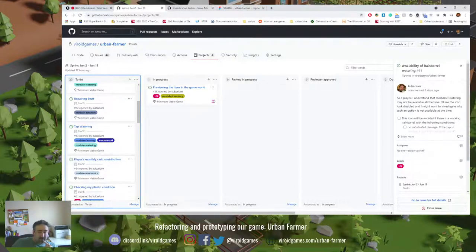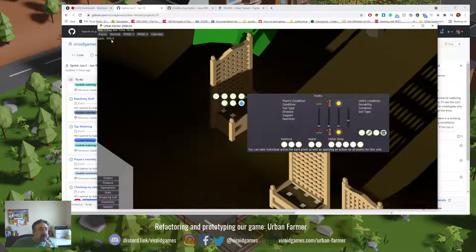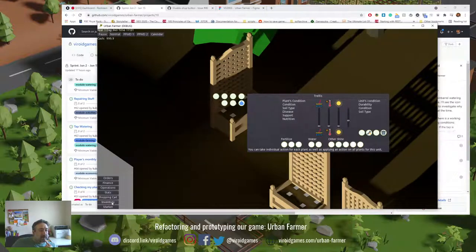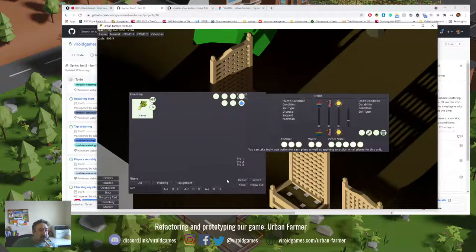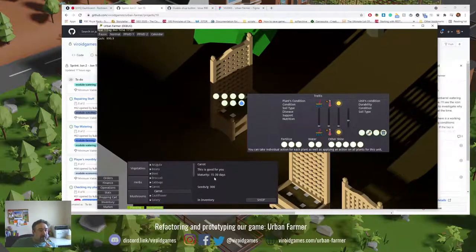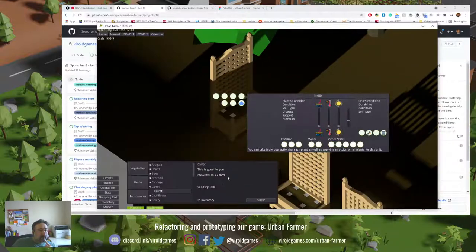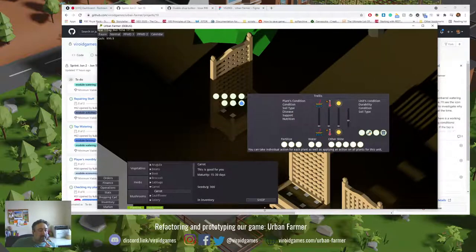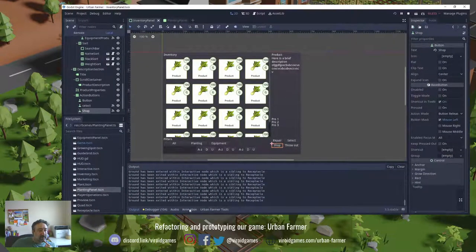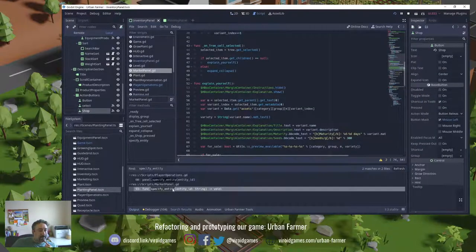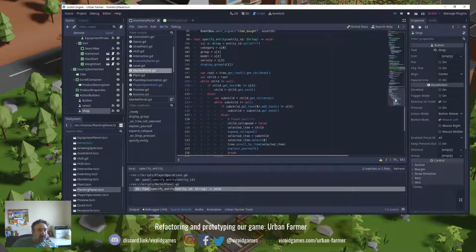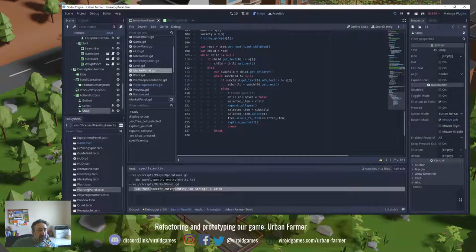Let's see if we can. Player's monthly cash contribution. Jordan said there is cash here. Yes. Let's see. Buy more carrots. Even this is a different one. Clicking from here. I think this is what that specify entity. I think that function should be a separate place, to be honest. I see he's actually trying to find the item to open the correct group.